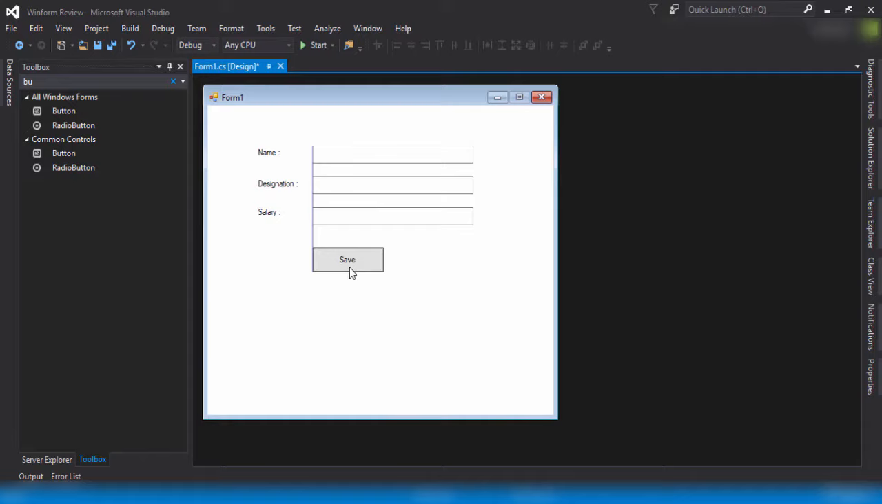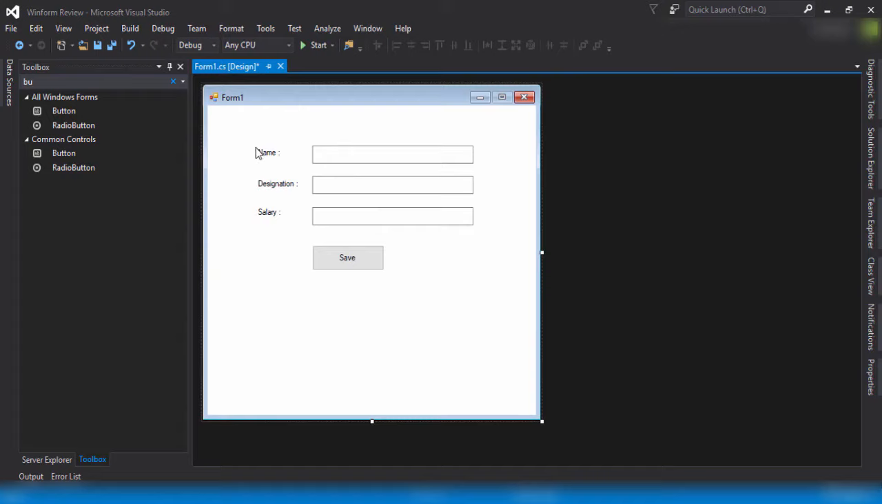This is our form. In this form I have placed three labels, three text boxes, and one button. In the next video we will talk about how we can use it to display the data on the screen.